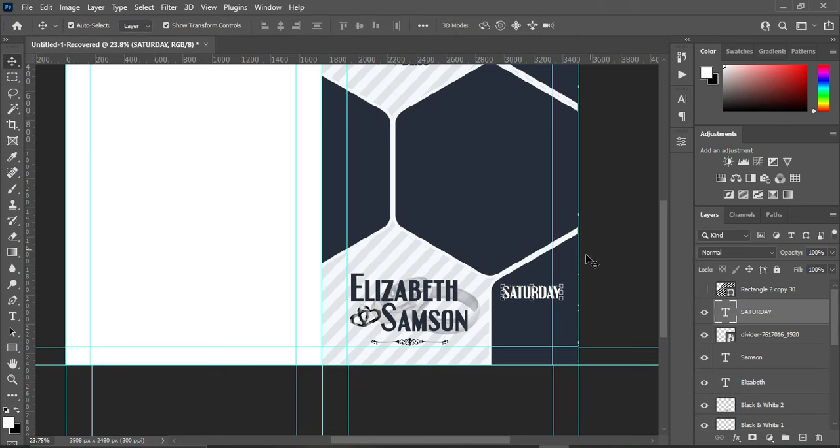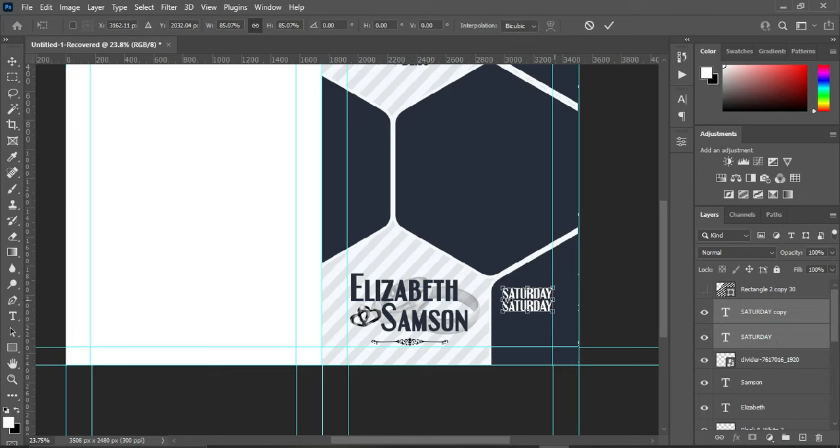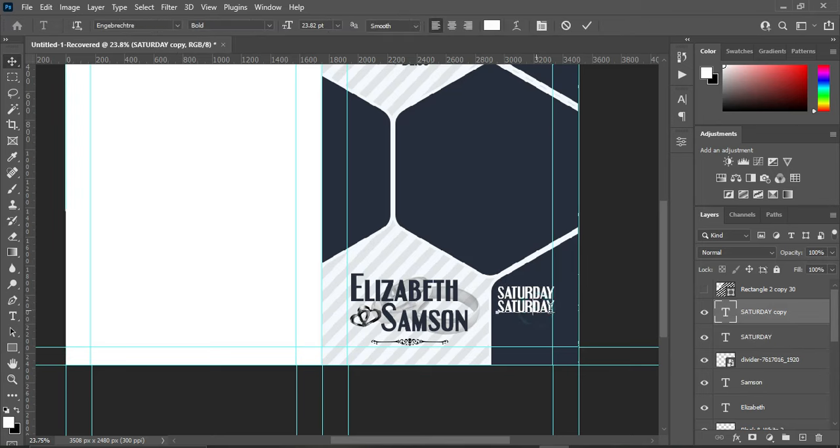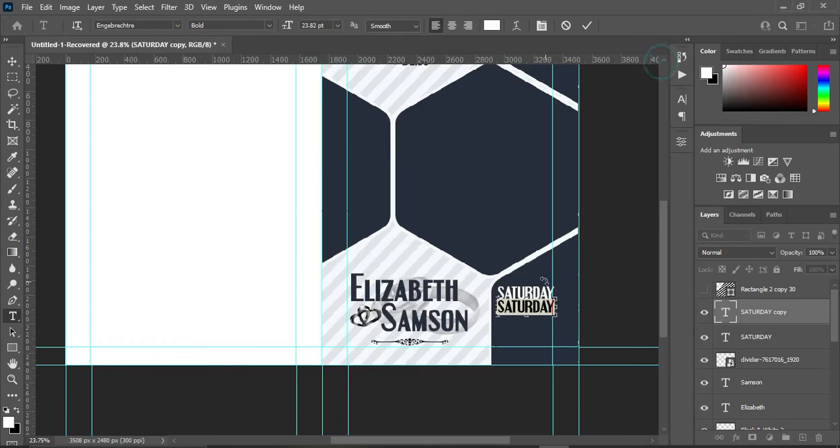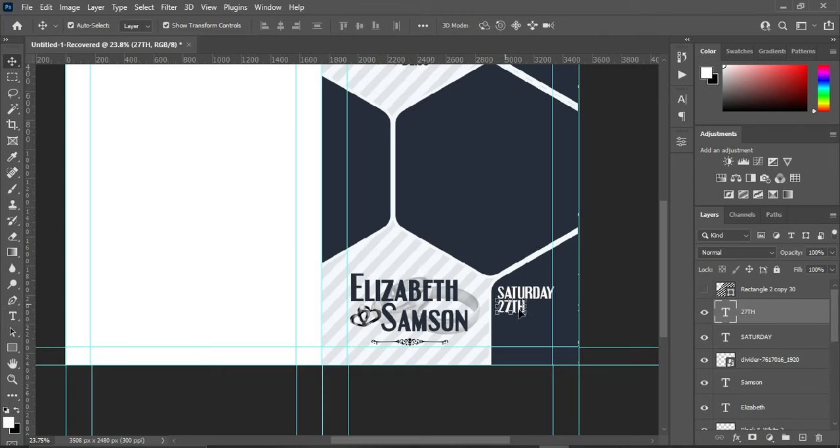Then Ctrl plus J to duplicate. Hold your shift key while you select. Reduce it. Then expand it over here. Then I will select this one, highlight it, go to your text document, then copy this one, Ctrl plus C to copy, then Ctrl plus V to paste. Then increase the size.